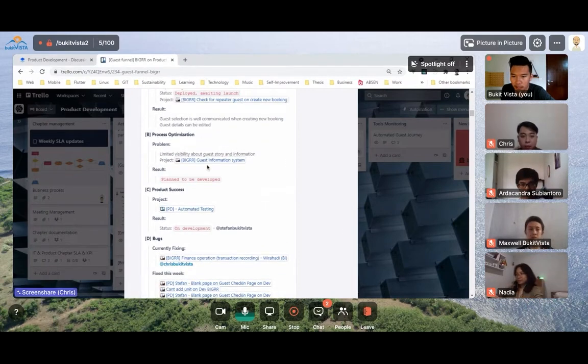And then the next one is the guest information system, the follow-up project. The main goal is limited visibility about guest history and information. So this is already planned to be developed, starting from this week. And product success is still continuing with Stefan's project on testing.